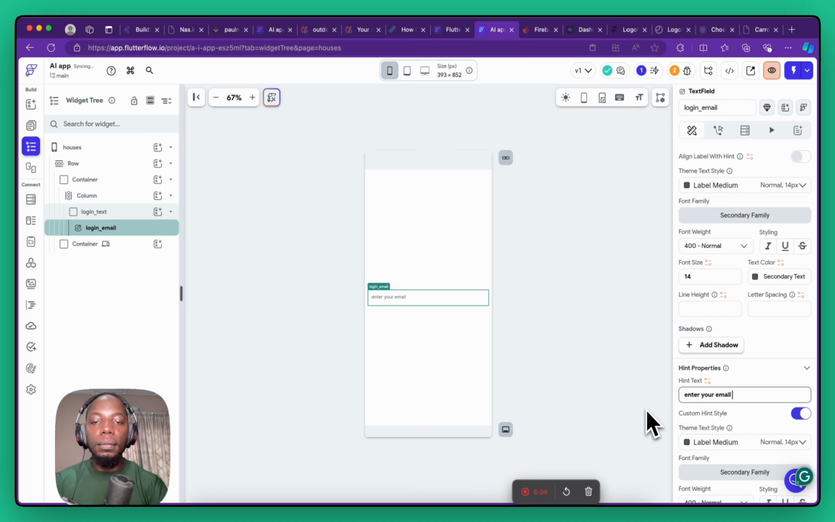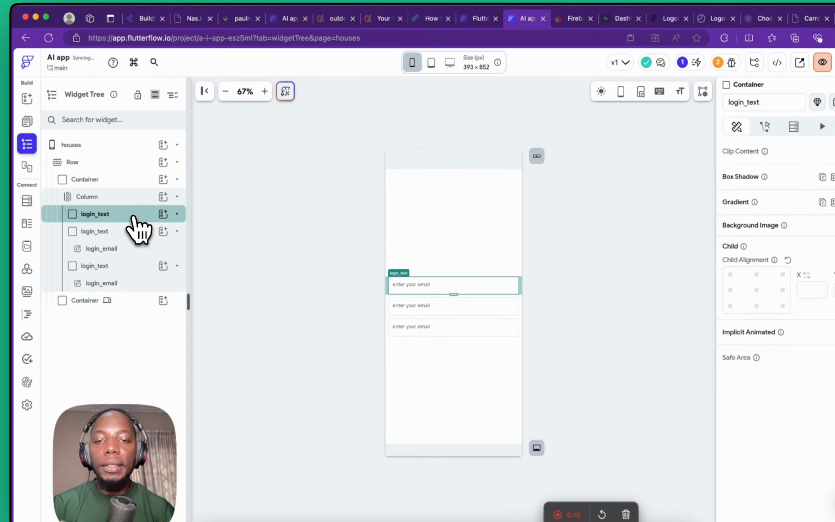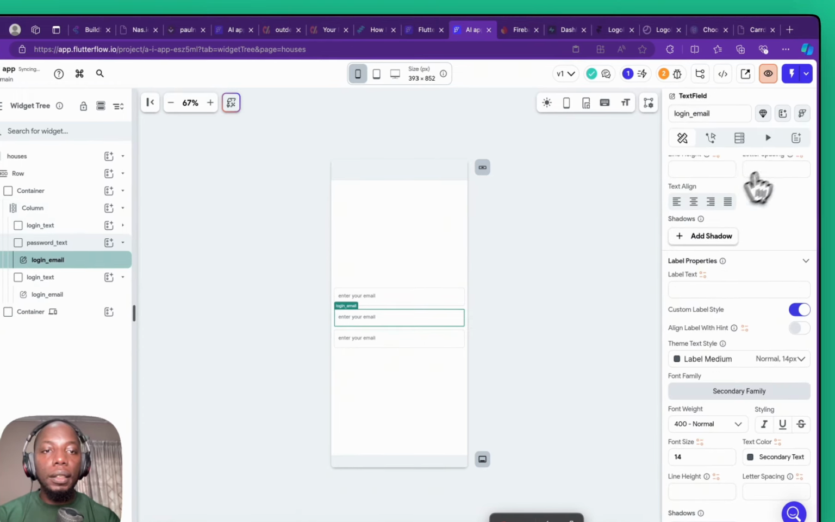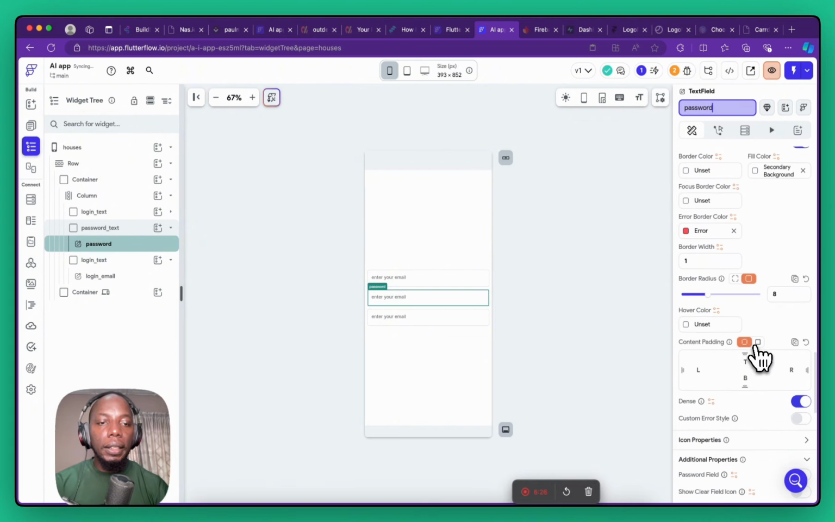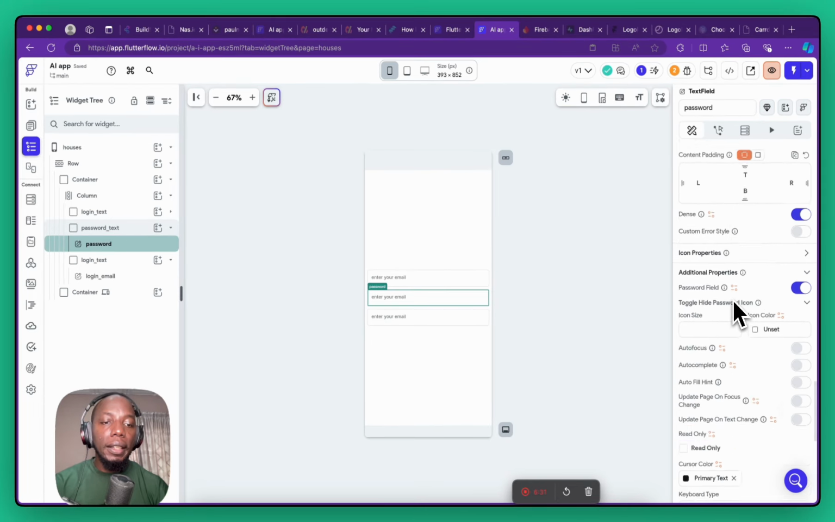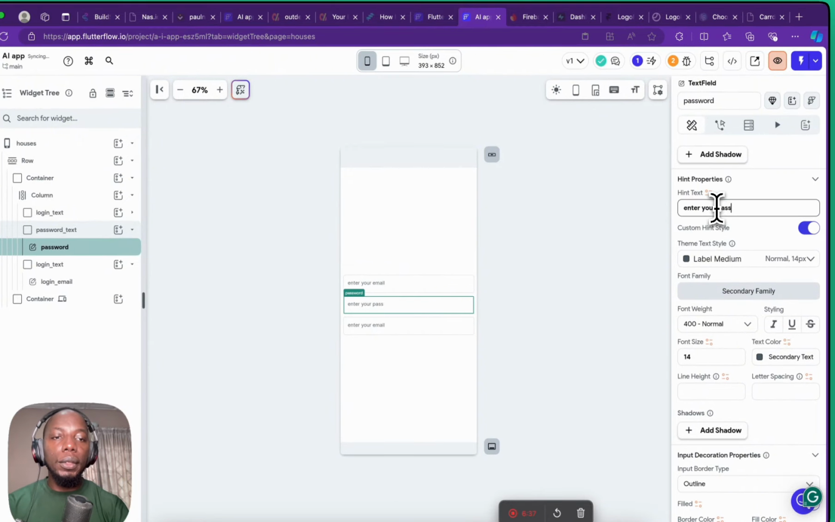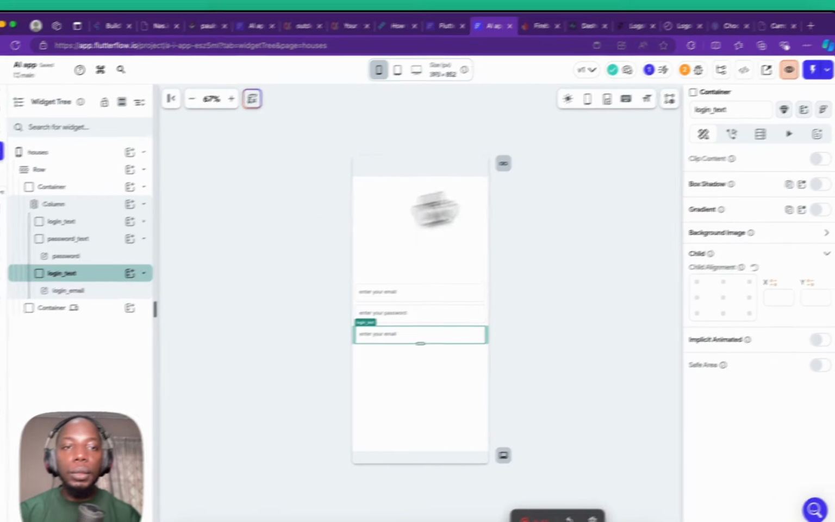Enter your email, and then every other thing is just a straight copy and paste. The next one is password test. The other one, this is password. And here is password feed. Say yes, and now we say enter your password. So enter your password. That's what I want to say.